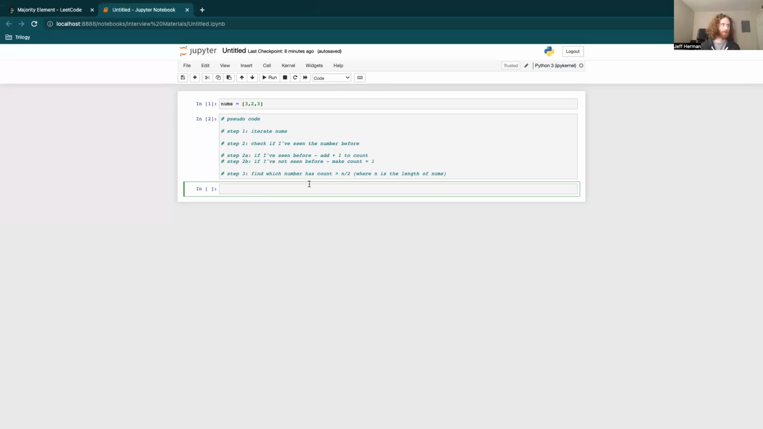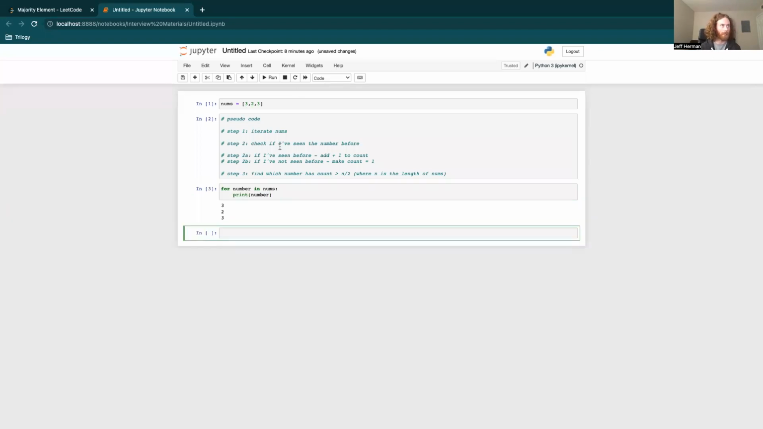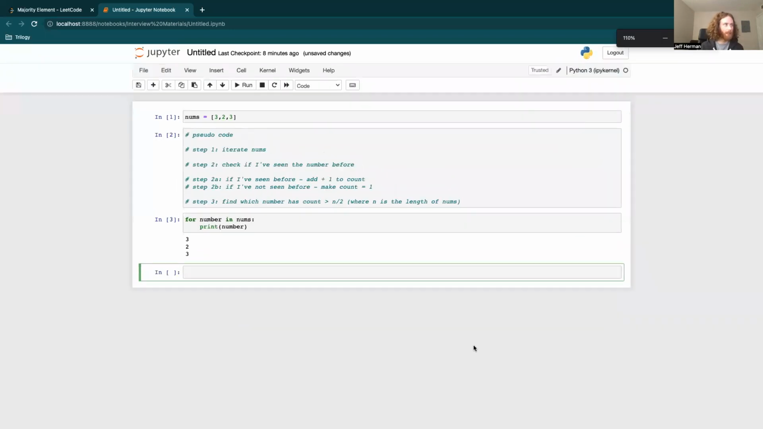So step 1, iterate through nums, for number in nums. I'm going to use a for loop here because I have a list, and for loops are great for iterating through lists. So I'm just going to go through and print out number just so we can see it. 3, 2, 3. Let's make this a little bit bigger.